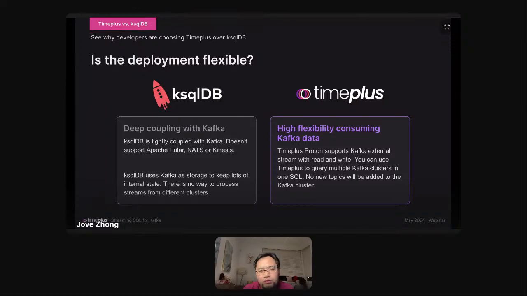And also, because they use Kafka as the engine for ksqlDB, there will be a lot of new topics created on your Kafka. So for example, if you already have 100 topics on your Kafka, by using ksqlDB, you might end up with maybe 120, 140, a lot more topics will be added. And this can degrade the performance and the throughput of your Kafka.